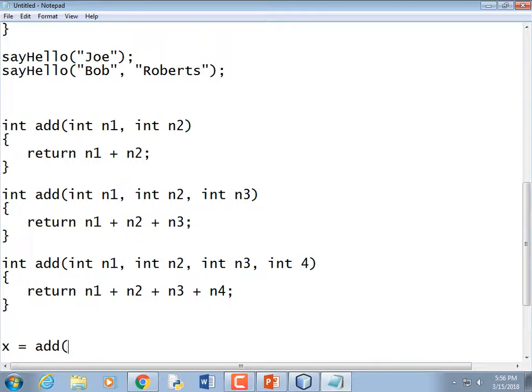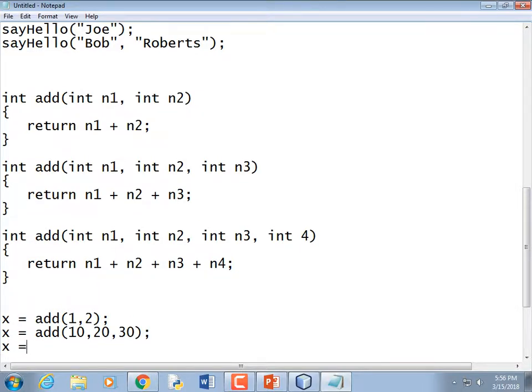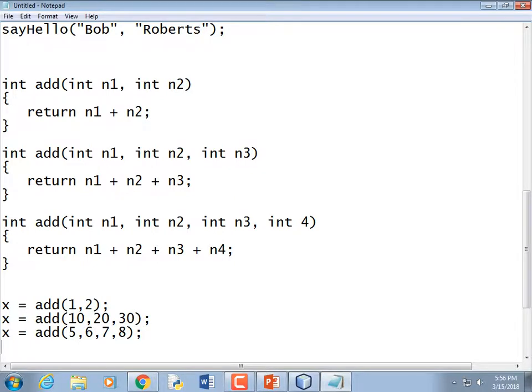X is equal to add 1 and 2. That's great. Or X is equal to add 10, 20, and 30. That's cool. X is equal to add 5, 6, 7, 8. That way. Same function name. That's a lot better than writing one function that says add 2 because it adds 2 numbers, and writing another function, another method named add 3, and another method named add 4, right? That way, it makes it more flexible.